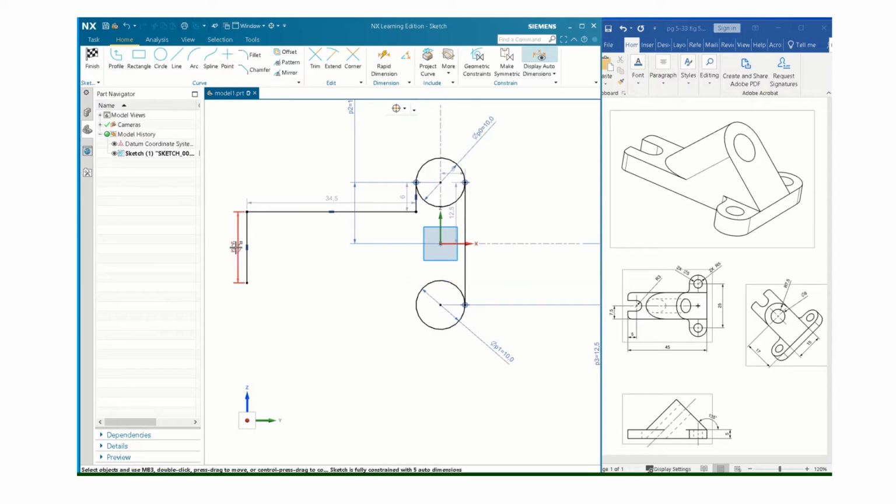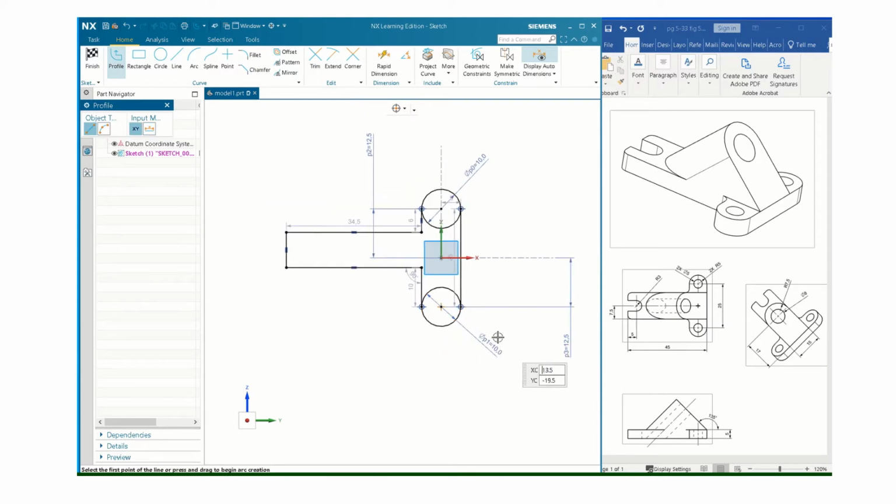oops, that's too long. Just delete that one and sketch it out reasonably close in terms of shape. I don't care about dimensions at this point. I'll try to line that up. There we go. Back to the quadrant. Okay, now we can go in and clean up, add dimensions as needed.